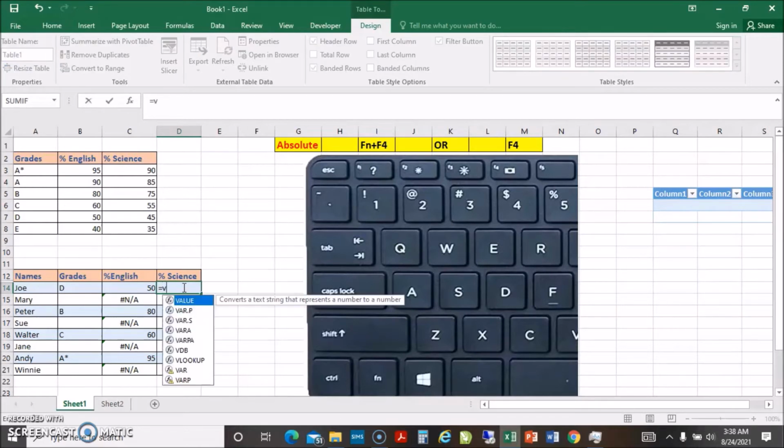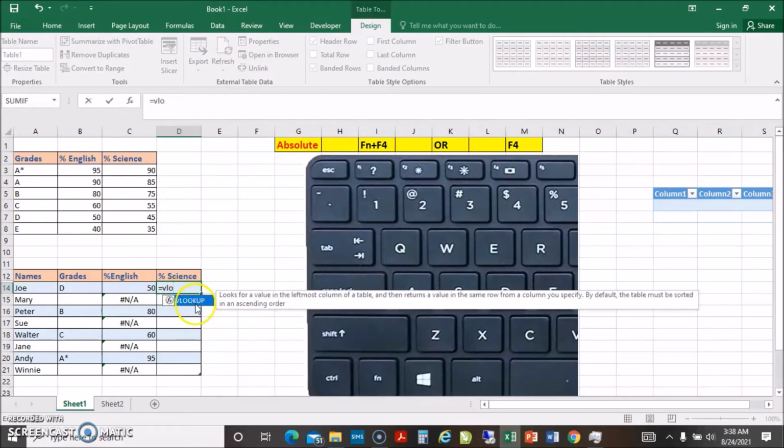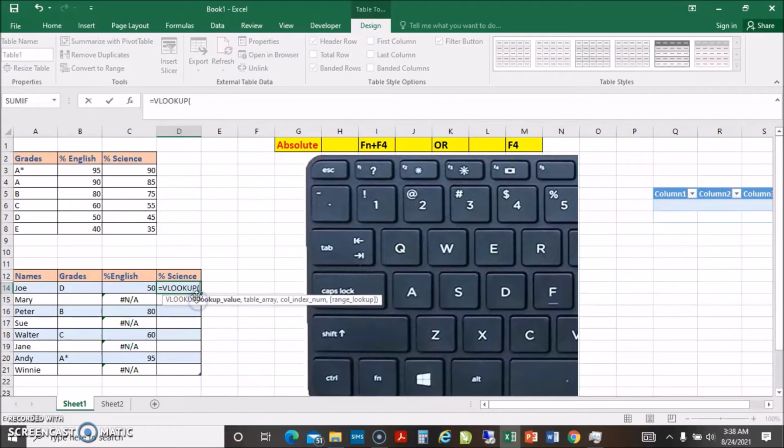So I hope you're following through. VLOOKUP. So choose your lookup value. So this is my value. Then select the table array. Make sure you lock your table array, so make it absolute.